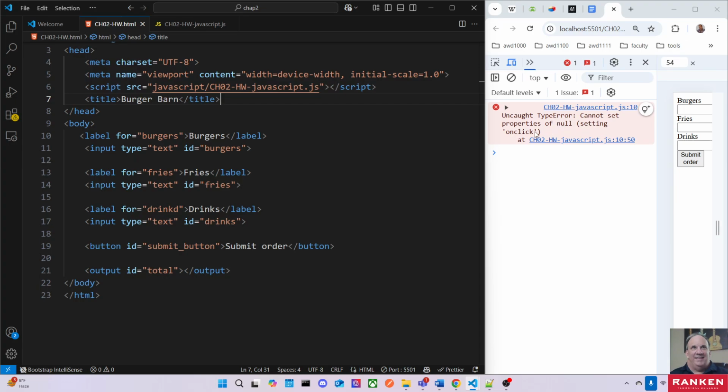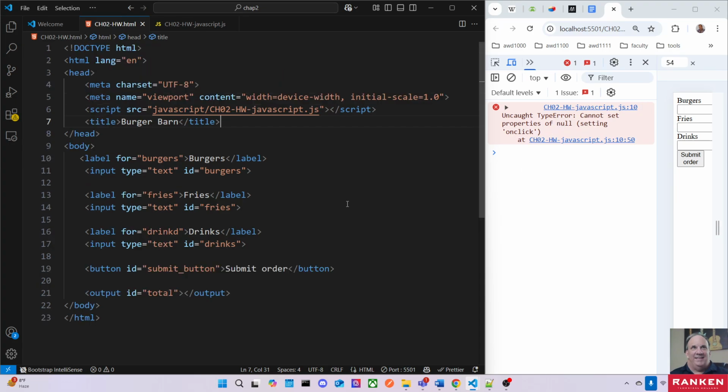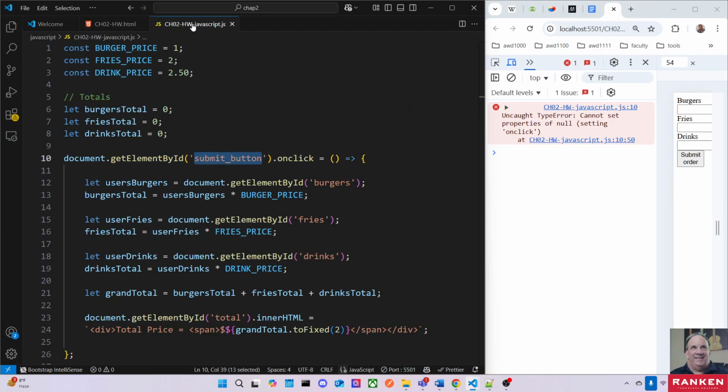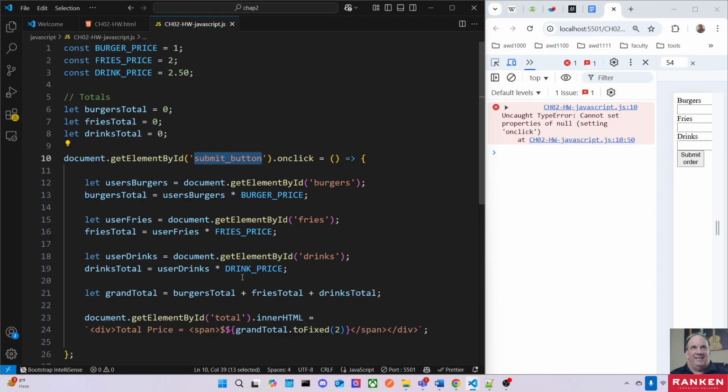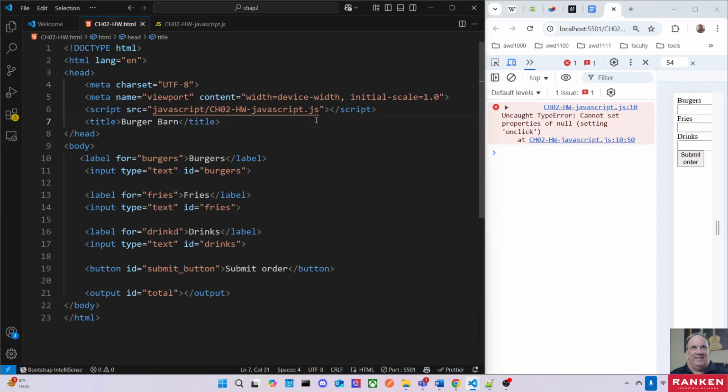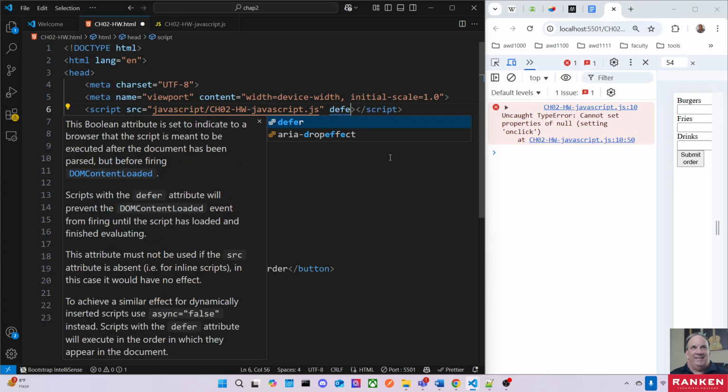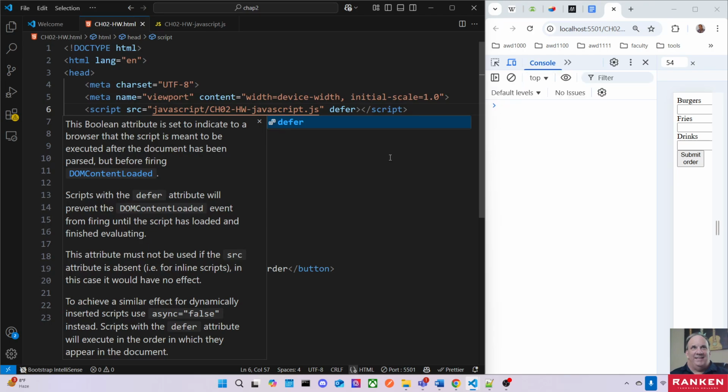Cannot set property of null setting on click. Okay, I think I know why that's like that too. So what that's telling me... I bet if I change this. So this is a place here. Let me, before I say anything and be wrong, let me change this. Let me defer this. There we go.